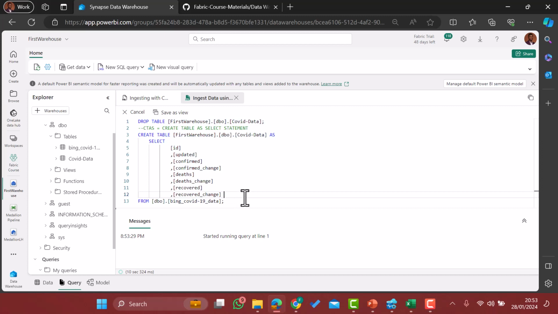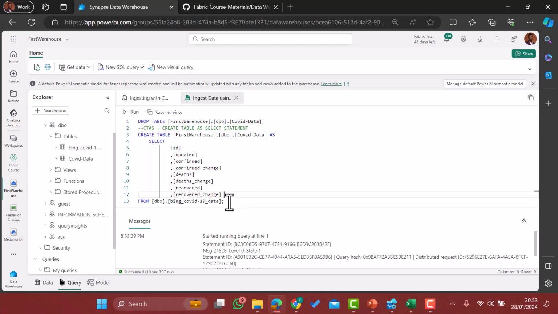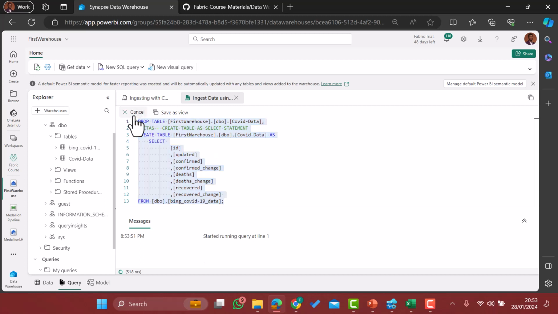Then I can come back, and you can see that we no longer have COVID data here. So I'm going to run this query all together now. Every time I run this query, it's going to first drop the table and then recreate it, so that our table in this data warehouse is up to date. So I will run it all together now, to drop it first and then recreate it again.